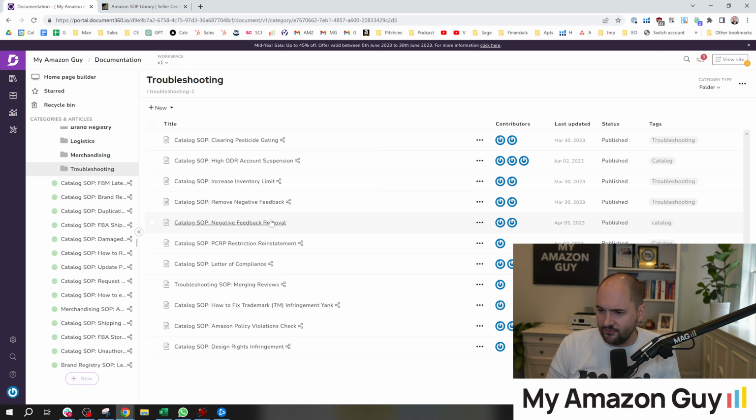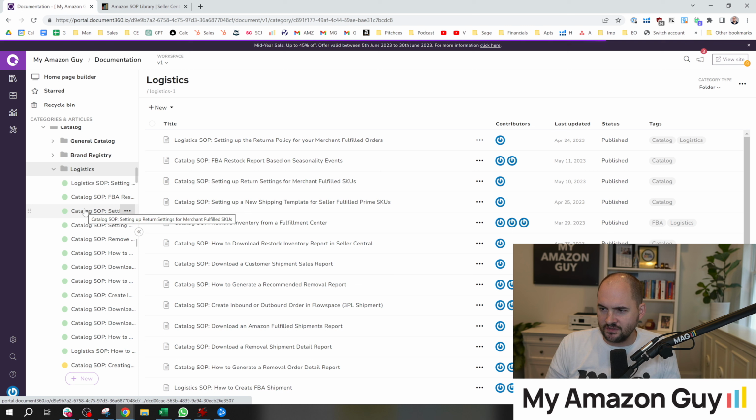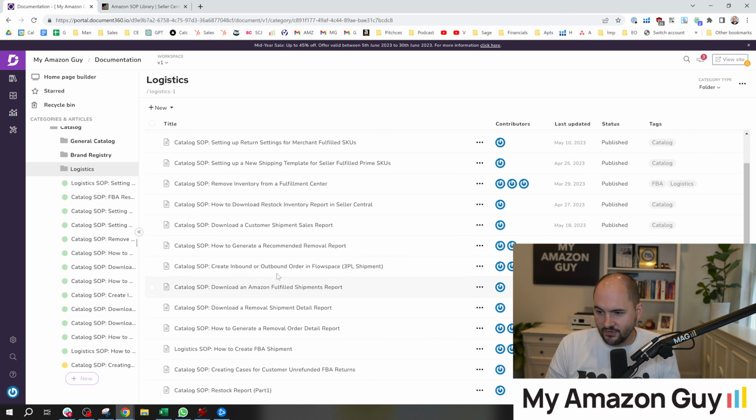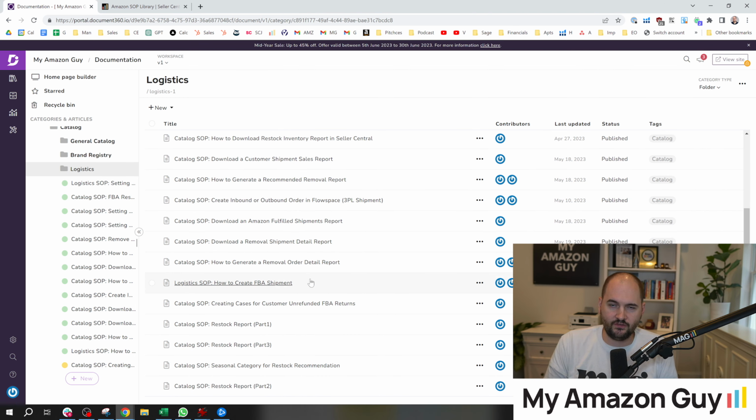How to remove negative feedback and troubleshoot letters of compliance and reinstatement and design right infringements and stuff like that. So there's a lot of cool troubleshooting stuff in there. Logistics, how do I make a shipment? How do I download customer shipment sales history? How do I remove a shipment? And how do I export all this stuff and create all of those restock reports? So we have a lot of information on restock reports. You can see here part 1, 2, and 3, because there's a lot of steps you can decide to take depending on how sophisticated you want to get.